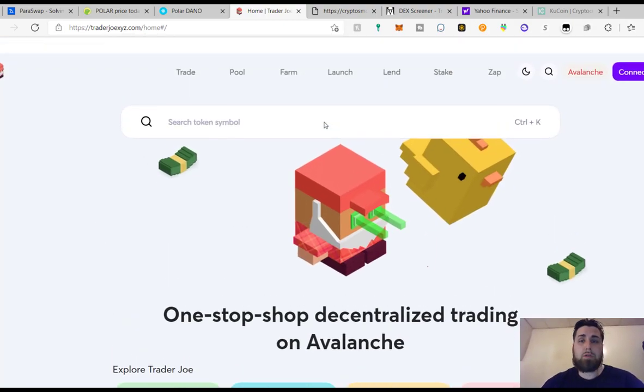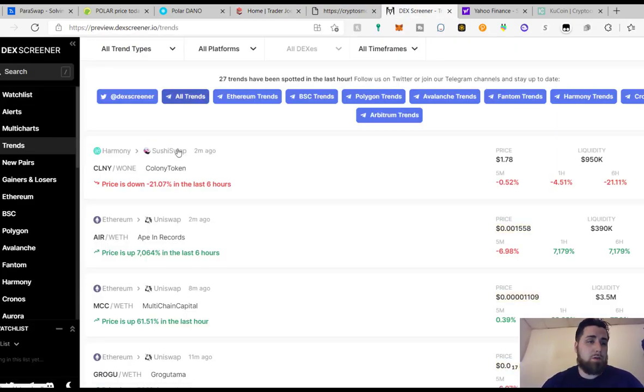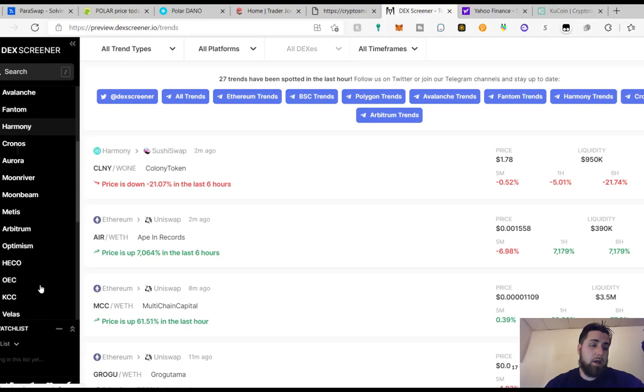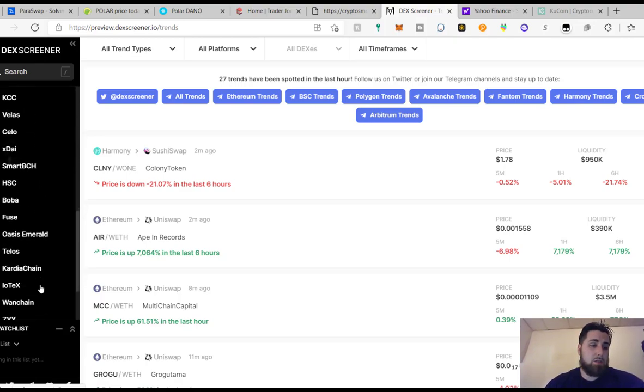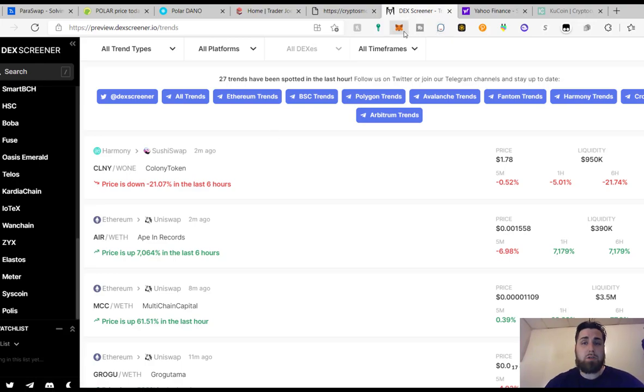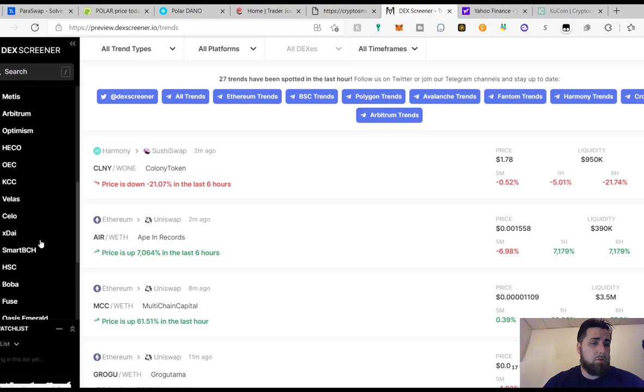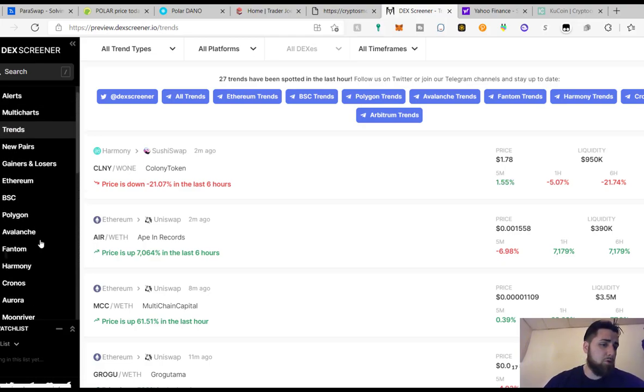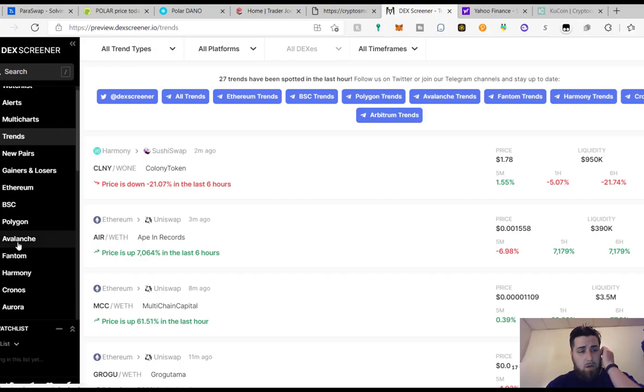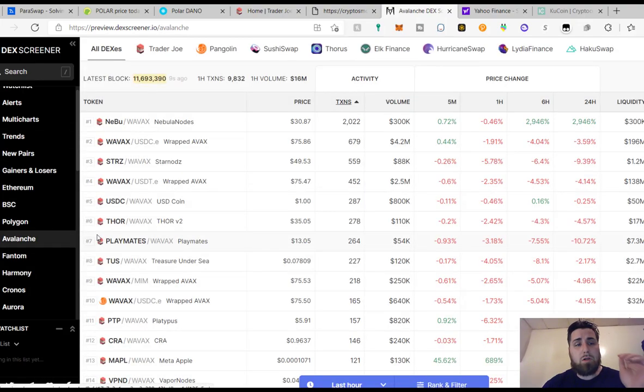So, Trader Joe is a beautiful thing, but actually, let's go to dexscreener. On Dexscreener, you can see any mainnet main chain, and you can connect your custodial wallets like Metamask, Trust Wallet, etc. All the different wallets that are out there, whatever is your preferred usage. Most of these networks can connect to them all. I have been extremely bullish on Avalanche.